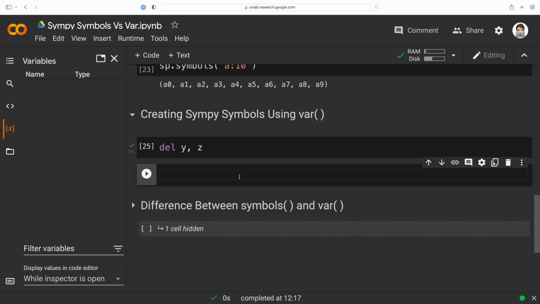So I've just cleared out my Python variables here, and traditionally, if we were just using the symbols method for generating these two Python variables, x and y, I would use sp.symbols. Now there is a way to generate these two objects of type symbol, x and y, and assign them automatically to the Python variables x and y, and this is using the var method.